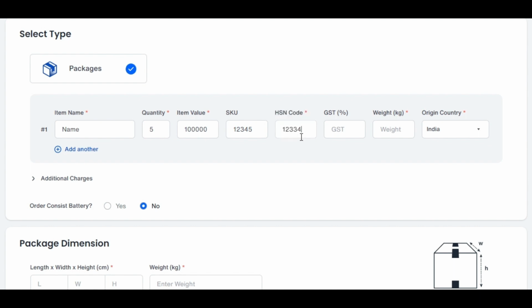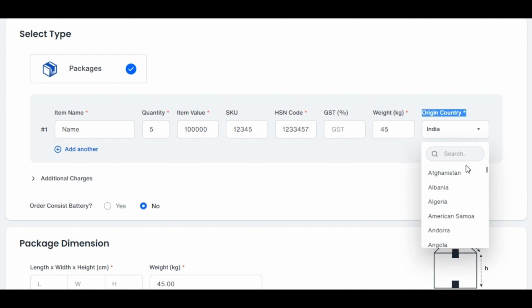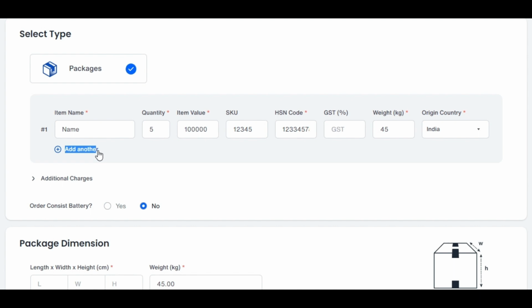This code should be a minimum of 8 characters. Next, enter the weight of the item in kgs. Lastly, select the country name from the drop-down. You can add numerous products by clicking on the Add Another option with a different SKU code.